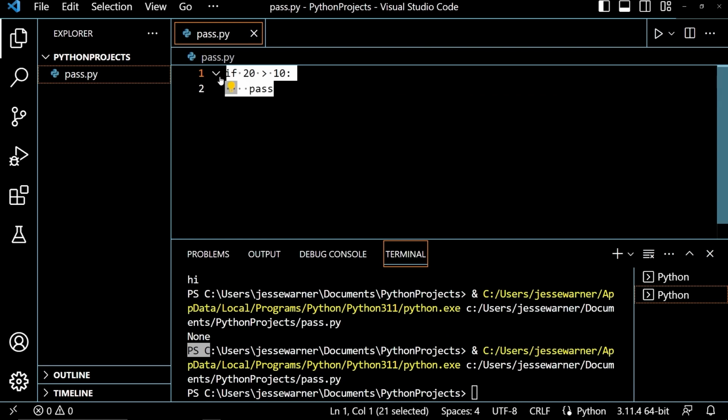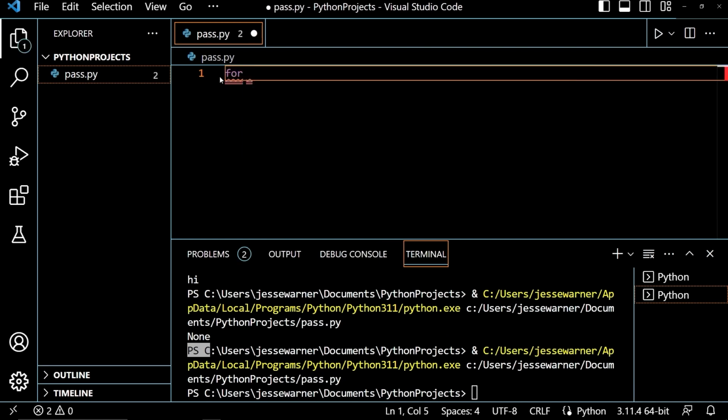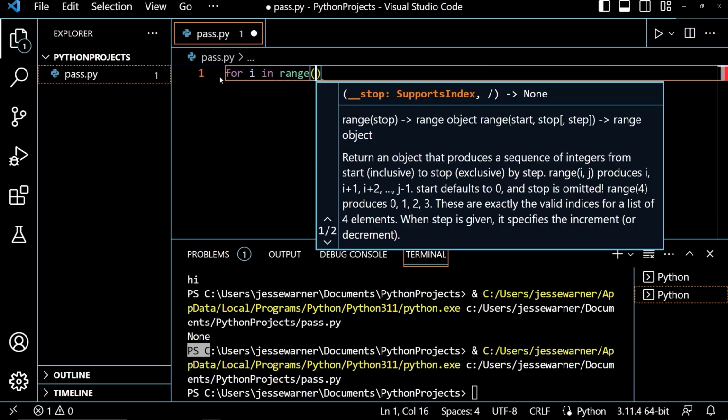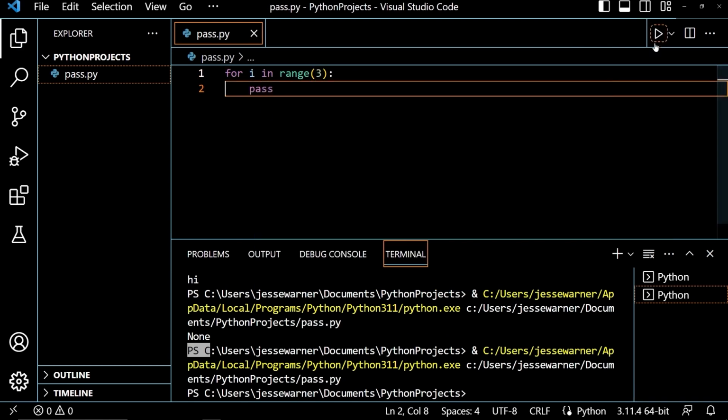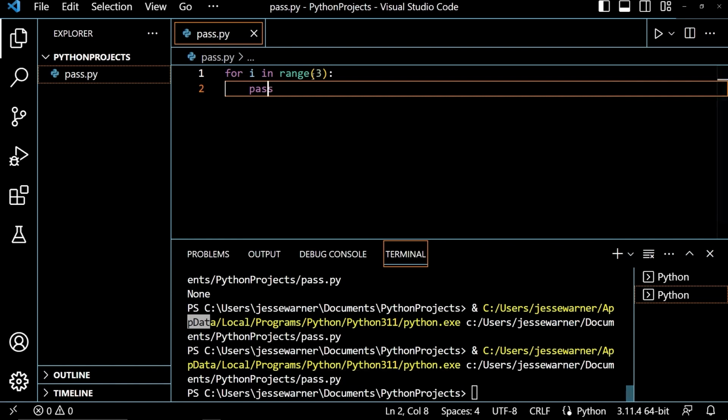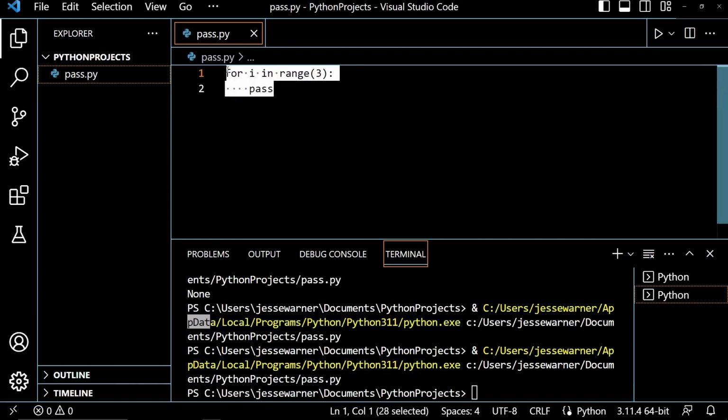It also works with for loops. So I could say for i in range(3), and then inside this for loop, put the pass. And when I run that, again, it runs with no issue. So I just wanted to show you how this keyword works. So if you ever run into a situation where you need to put an empty placeholder where you otherwise would not be able to leave empty code, this is what you can do.